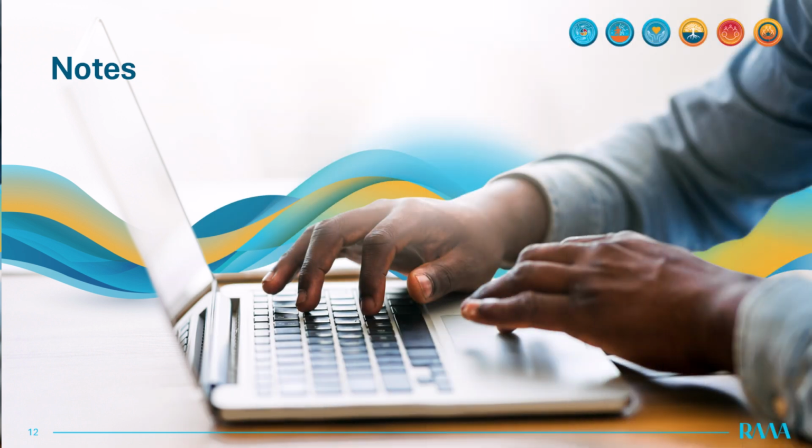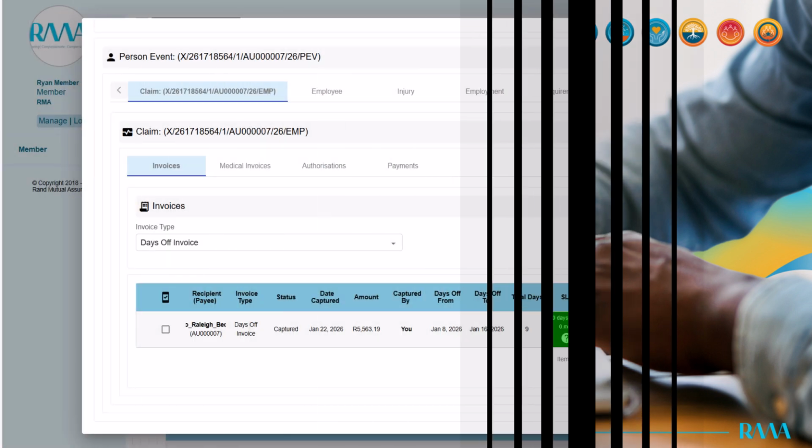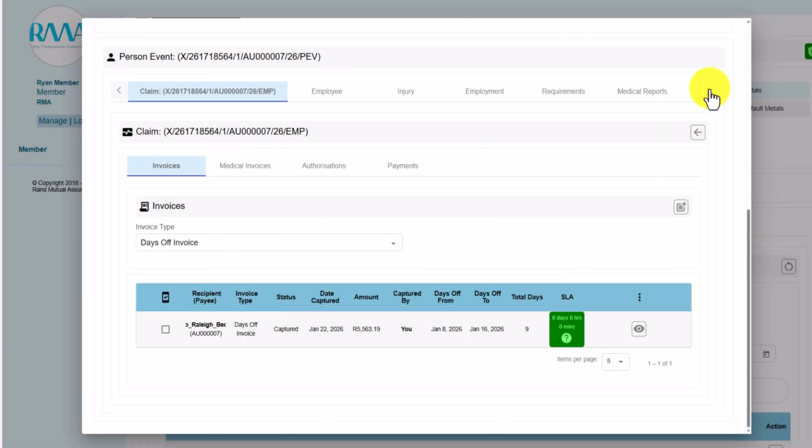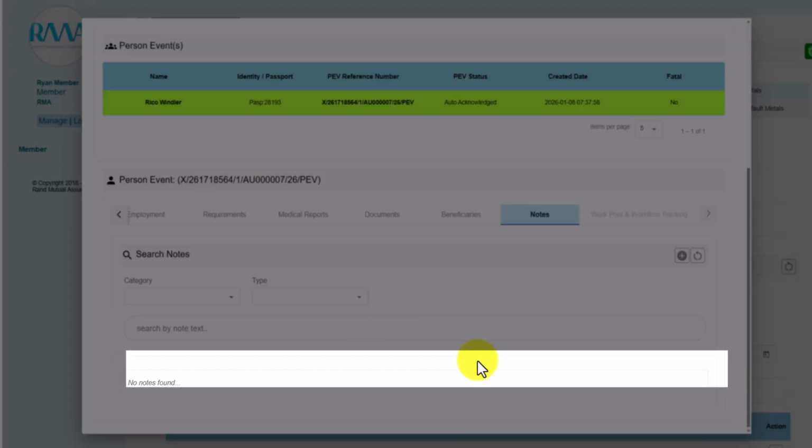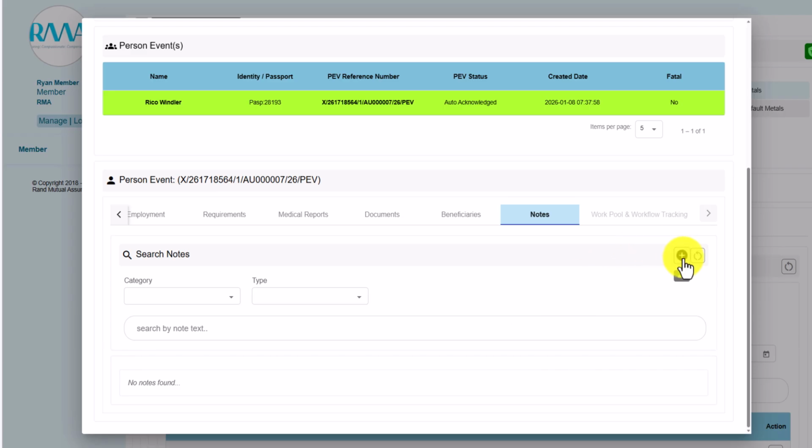Notes. Notes are used to record key information related to the handling and progress of a claim, including actions taken, decisions made, and follow-ups. If notes already exist, they will be visible here. To add a note, click the Add icon.